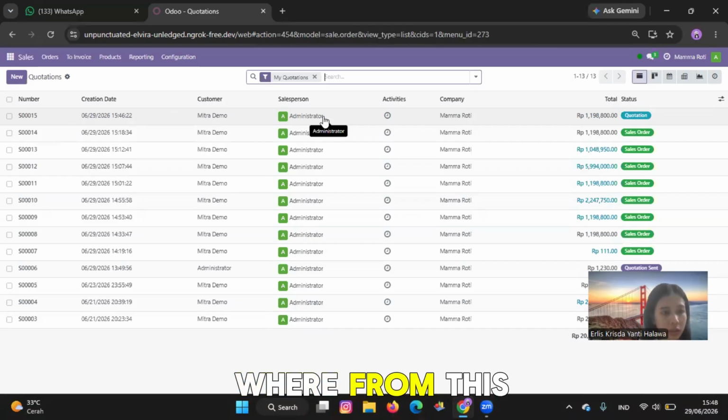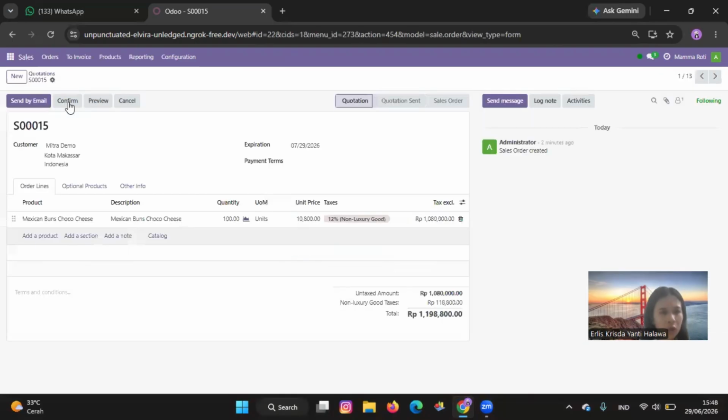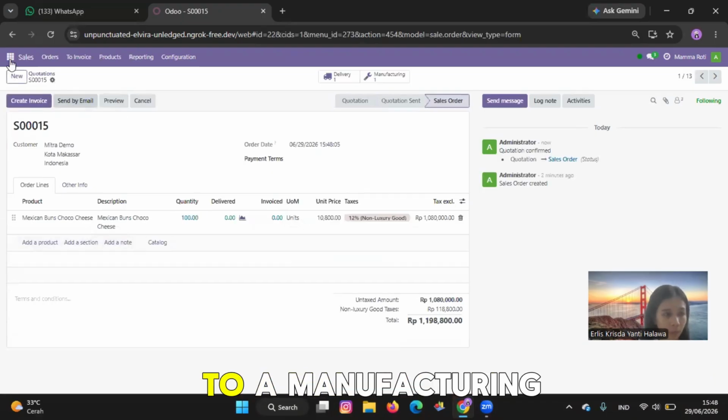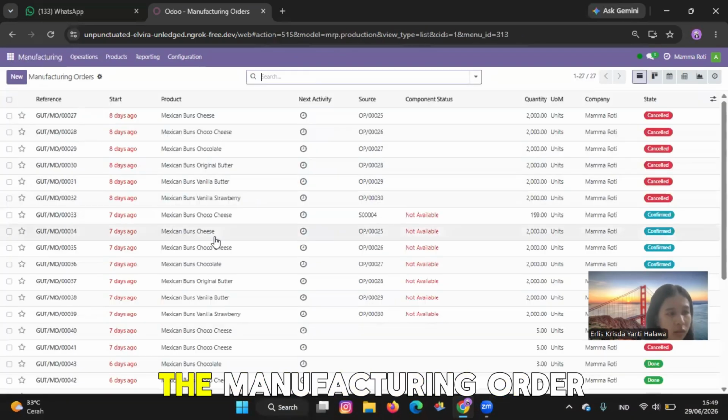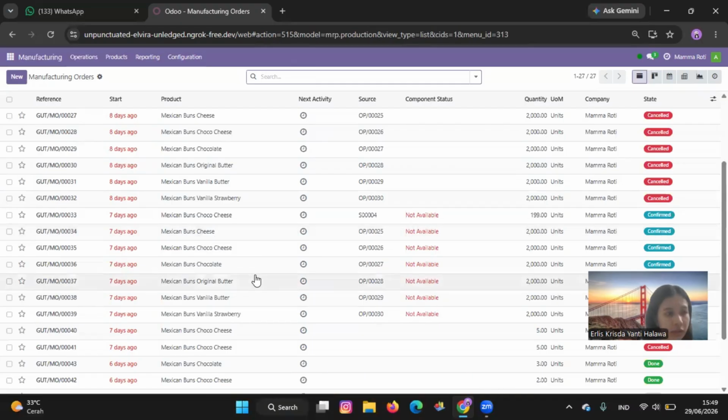Now this is the order we created before. Then we click confirm. After that, we move to the manufacturing module. Here we search for the manufacturing order generated from the sales order.